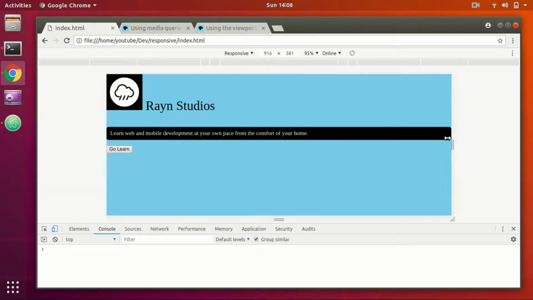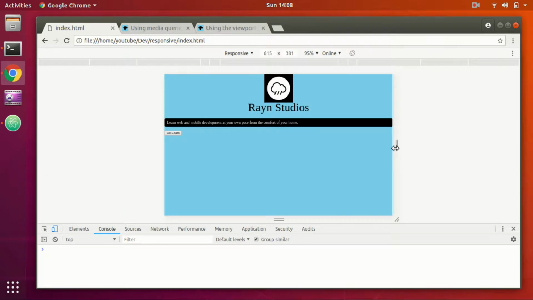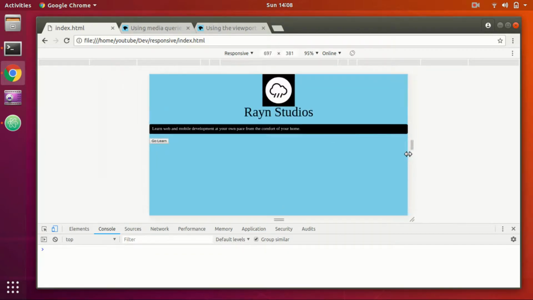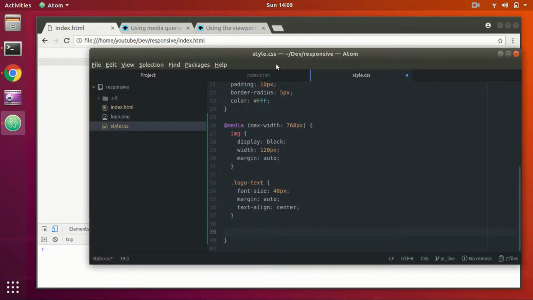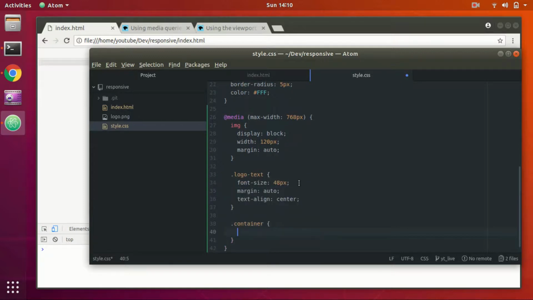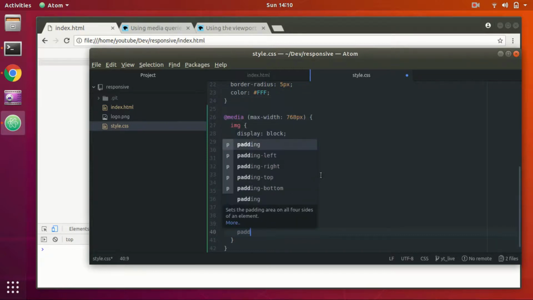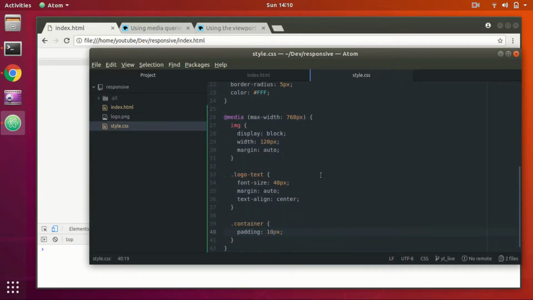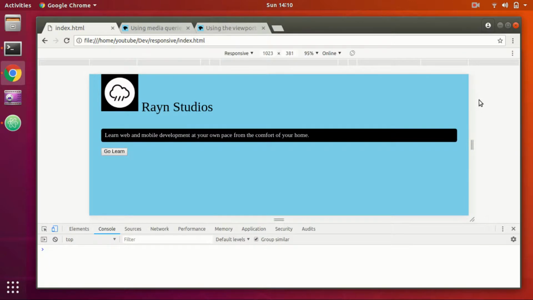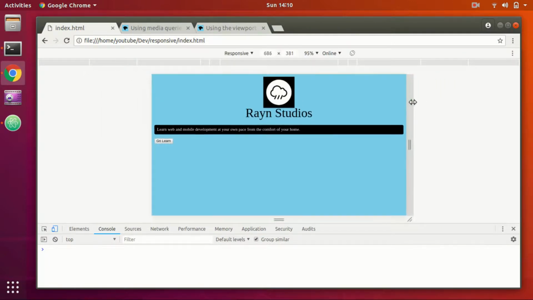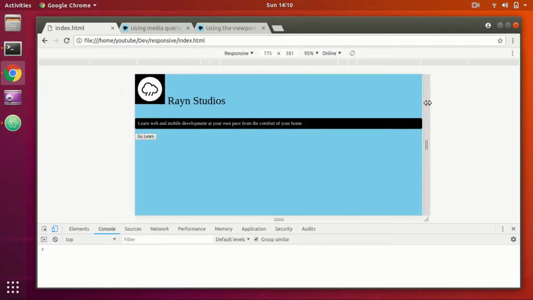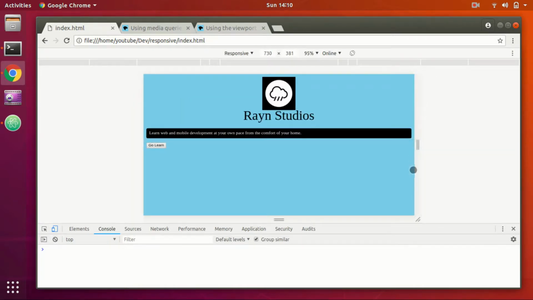Now you can see that when I contract the window, my logo adjusts itself accordingly. Let's make the container leave a padding of 10 pixels when it falls below 768 pixels. So the padding can be 10 pixels. Whenever the content falls below 768 pixels, it is going to leave 10 pixels of padding on all four sides.